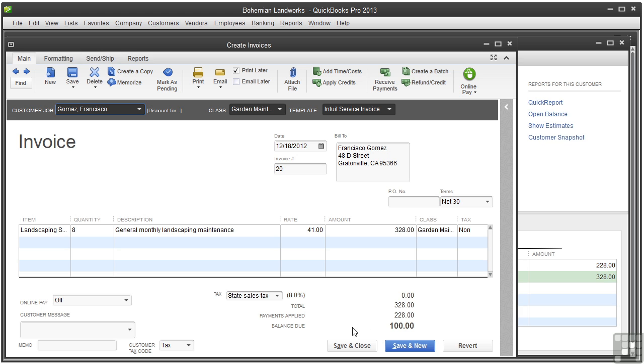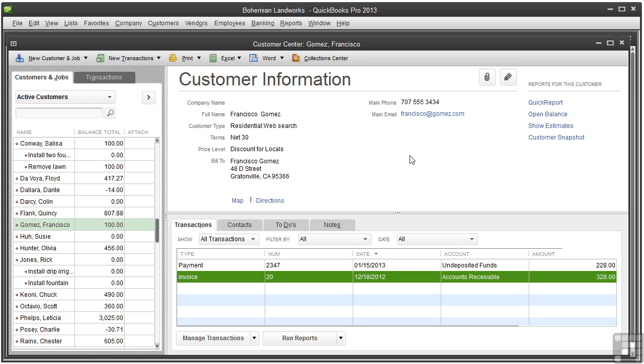Here you can see that the balance due is $100 and the payment supplied is $228. So let's close this invoice. And that's it. That was easy.